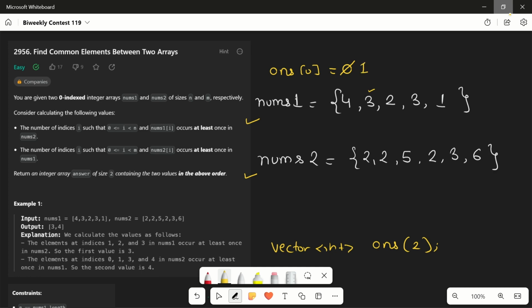Then we will check 2, whether 2 is a part of nums2. Yes, it is a part. So we will increment the value at index 0. In a similar way, we will check whether 3 is a part of nums2. Yes, so answer 0 will store 3. And 1 is not a part of nums2, so it will not be counted in answer 0.